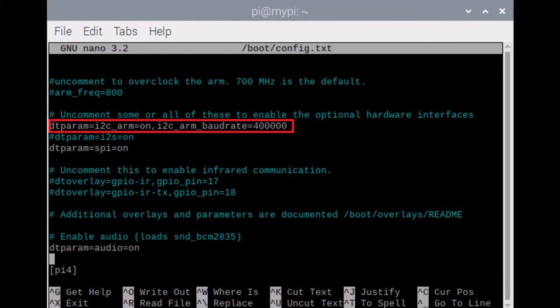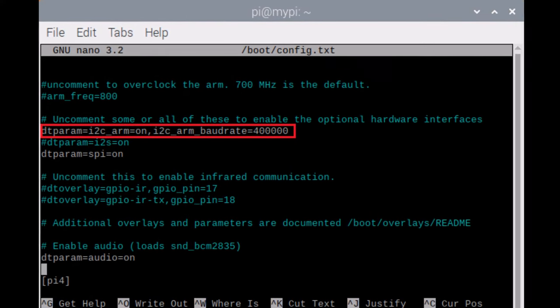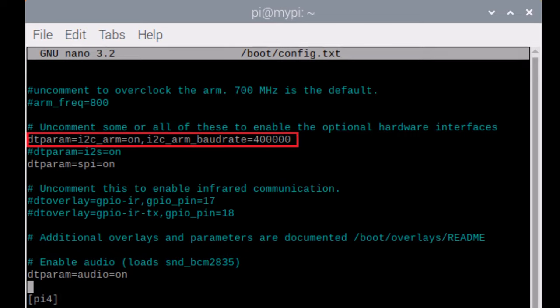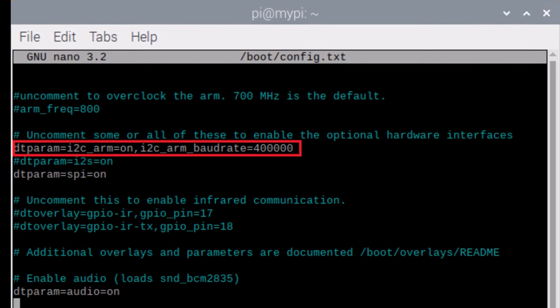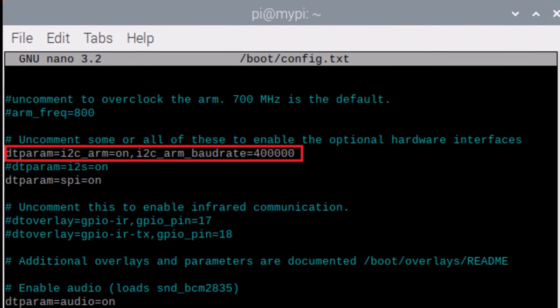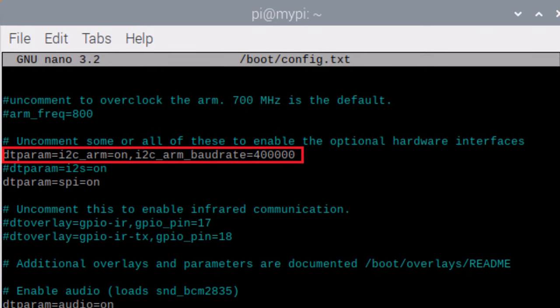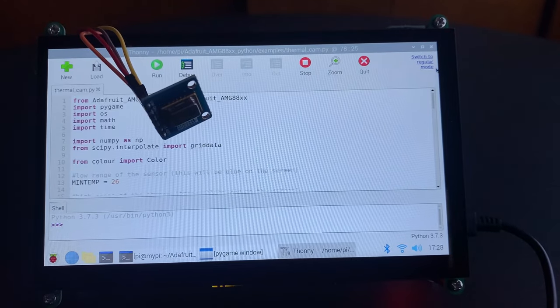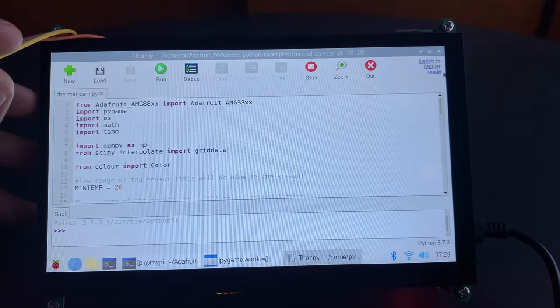Next, we need to configure the baud rate for I2C as 400 kHz. This can be done by editing this file and configuring it with some commands. Finally, you can start the programming part now.